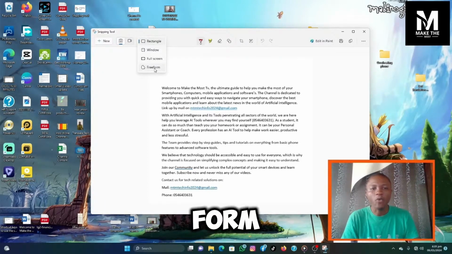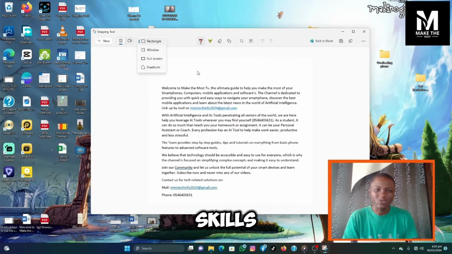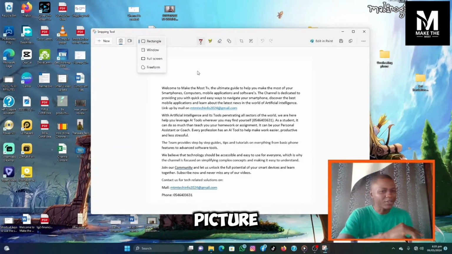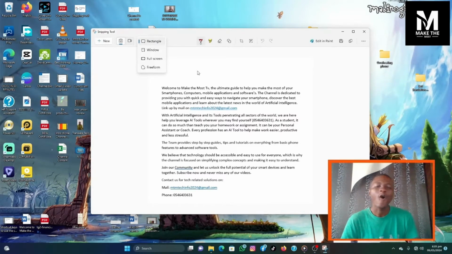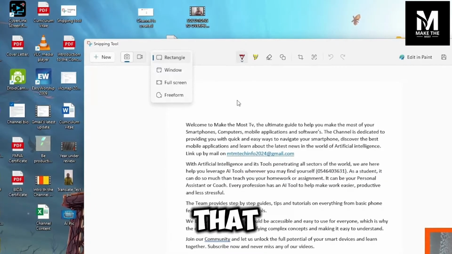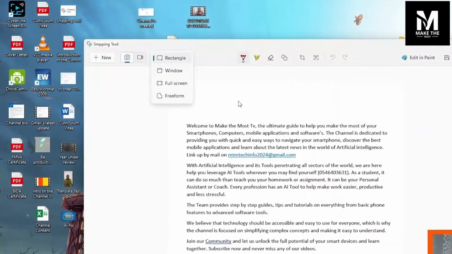And the free form is more like, in pre-technical skills, we say you are doing freehand sketching. You can take a picture of any side or any angle of the screen that you want. That is your preference.